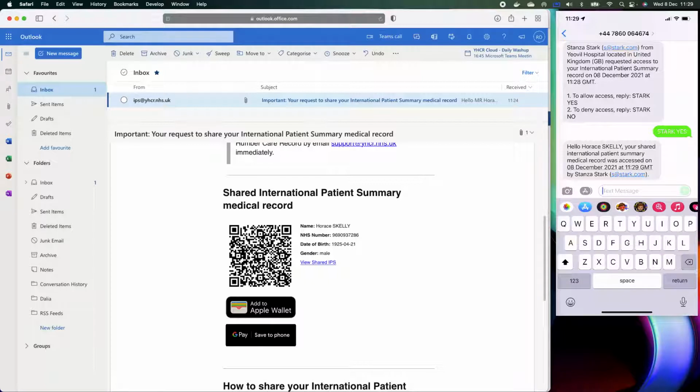Each time the IPS record is accessed, the patient receives an SMS notification allowing them to track who accessed their record. You can see here that the SMS contains the name of the person who accessed the record and the date and time.